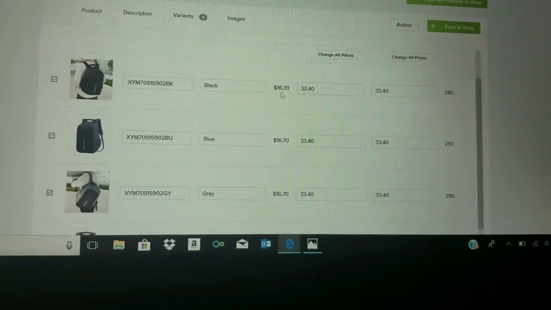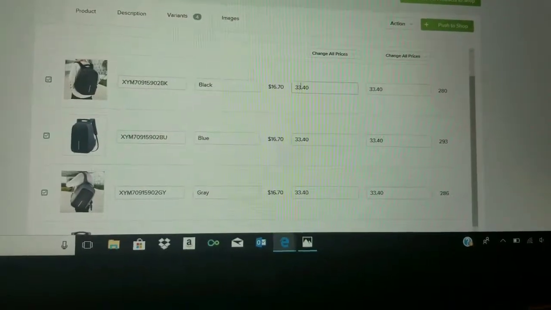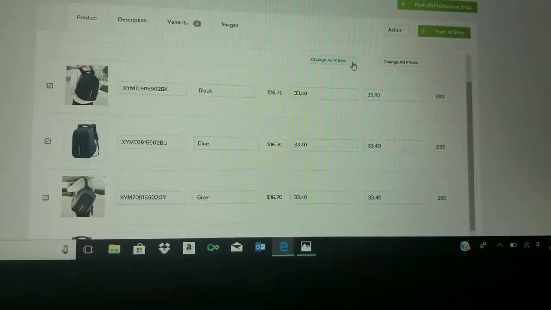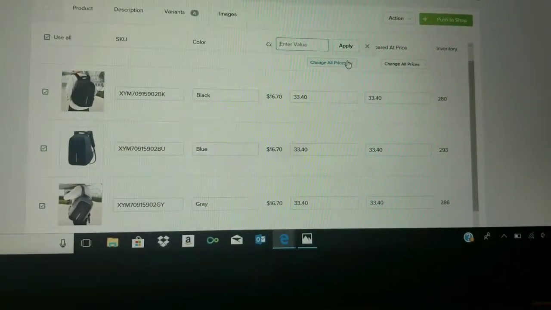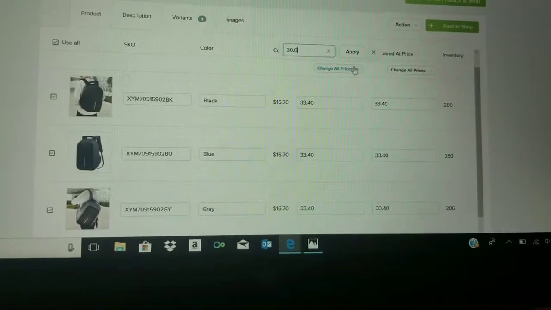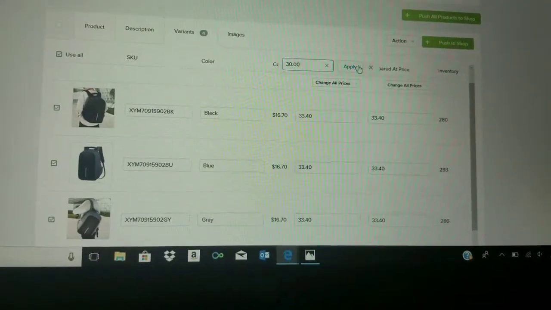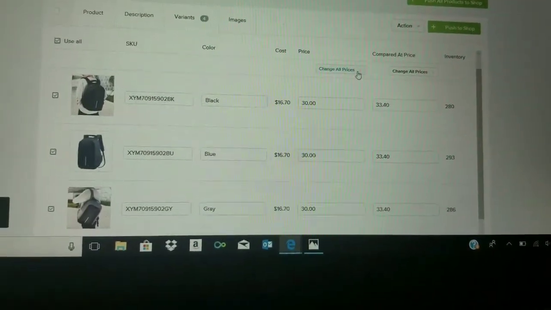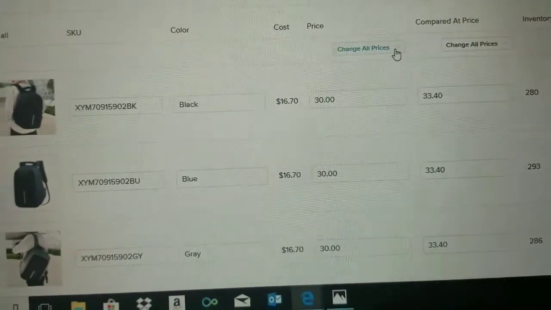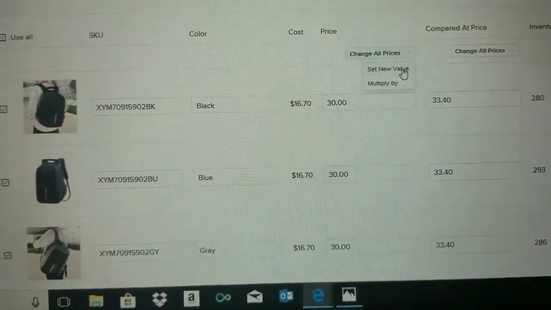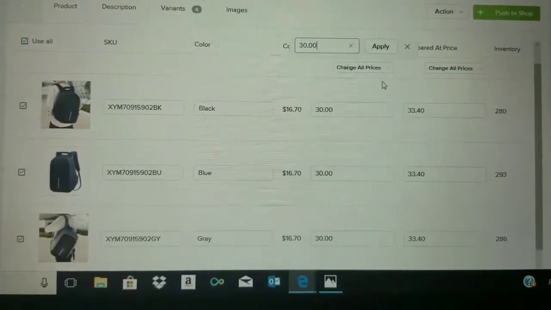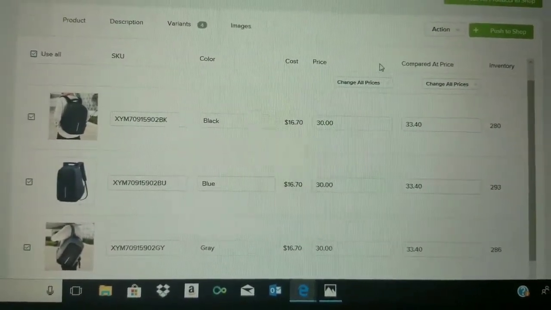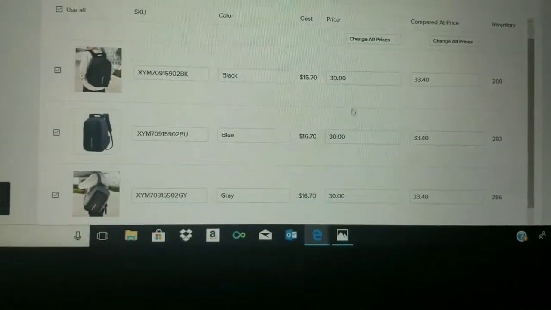What this means is the cost of the backpack would be here. So for example, let's say I want to sell this backpack for $30. We'll give it an even number. The way I did that: you press change all prices, set new value, you put 30, apply. So that will change all the prices to 30.